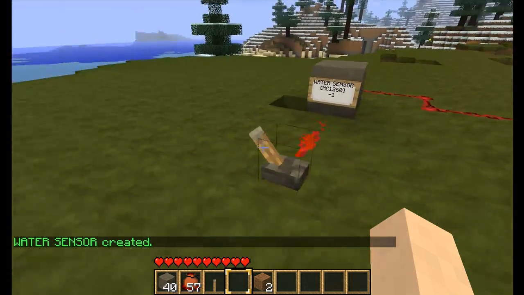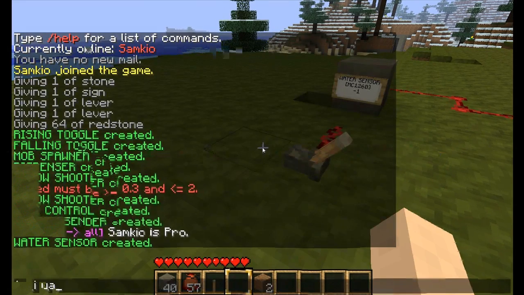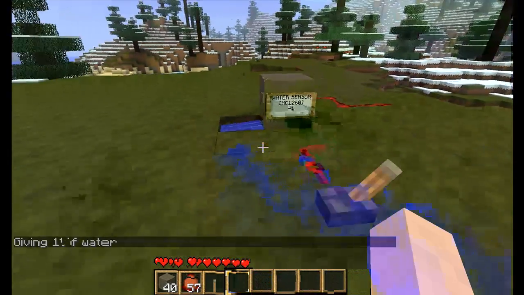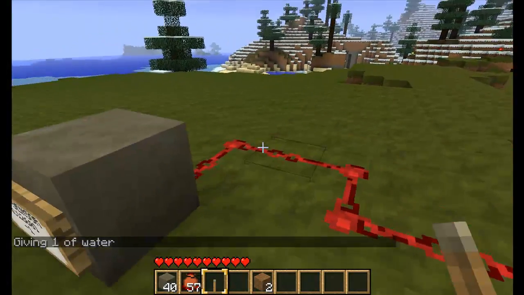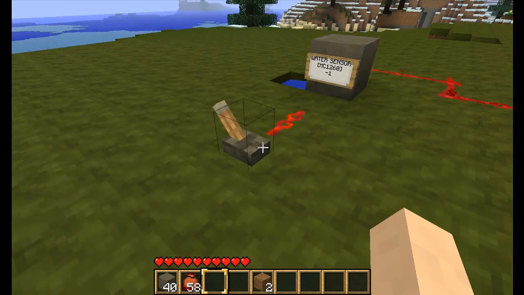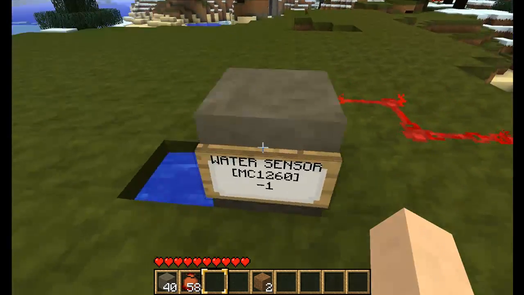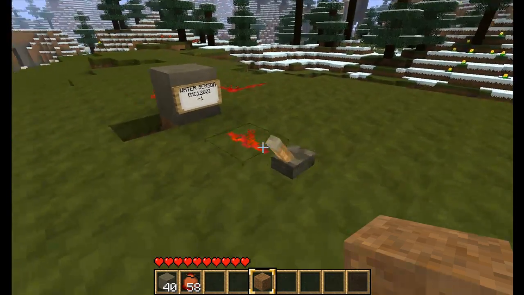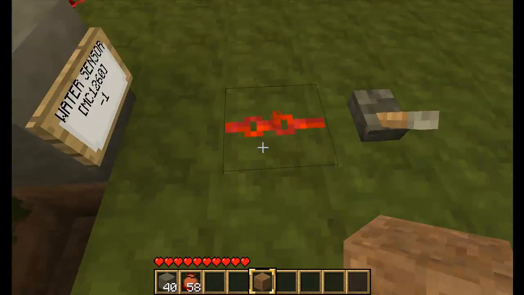So if you see, nothing's happening. If we spawn some water and place it, now there's water there. Right, so now, as you can see, when that goes from low to high, it sets this. And now if there isn't water, if we remove the water and then flick the switch, it turns off.